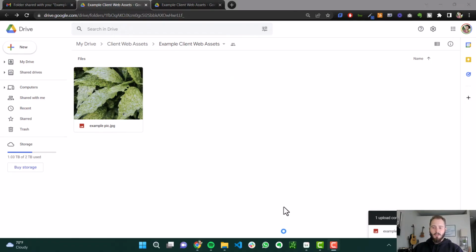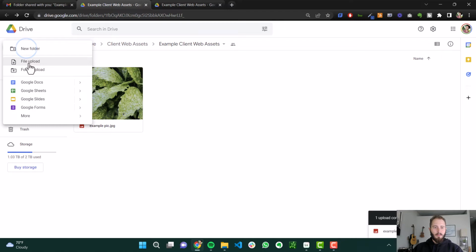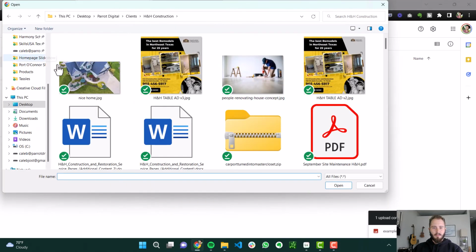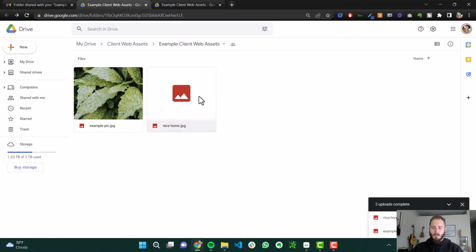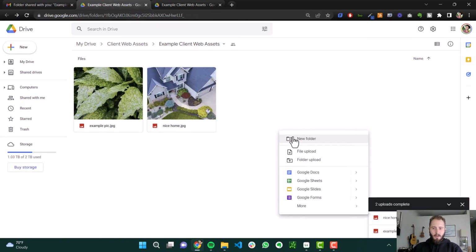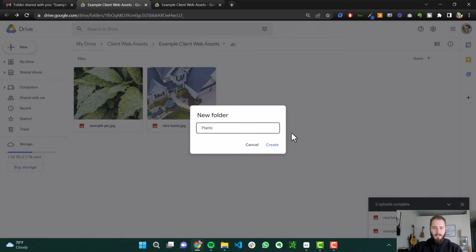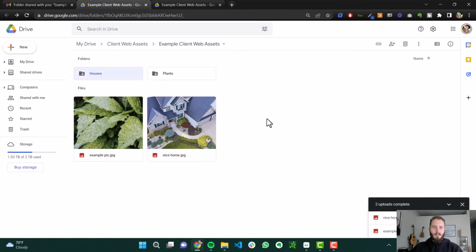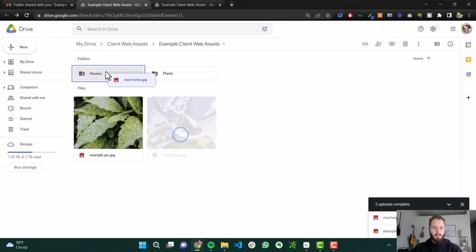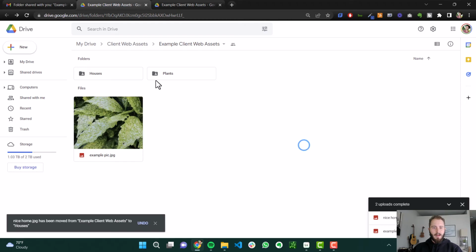Now say you want to organize some images in here. Let's add another file, just for example's sake. So file, and let's add this picture of a home. And so now we have two files. We want to create a folder that's called plants, and a folder that's called houses. Now we have folders within those folders. These folders will be shared with everybody who already has access to this specific folder. And then you can just drag and drop these different files into folders.